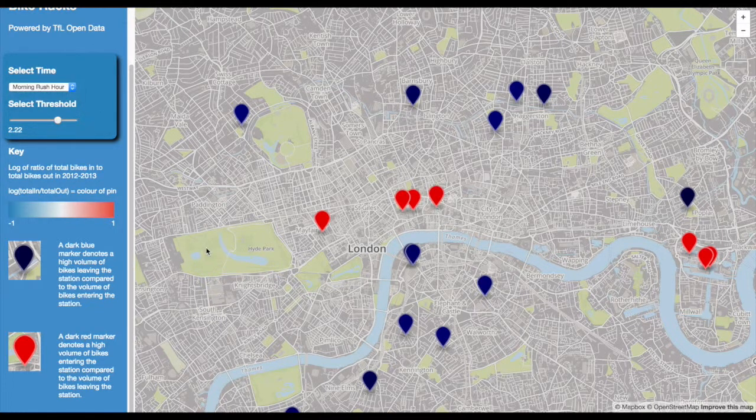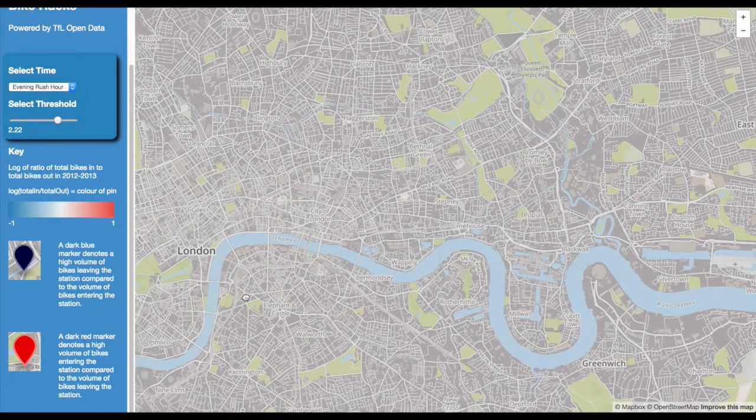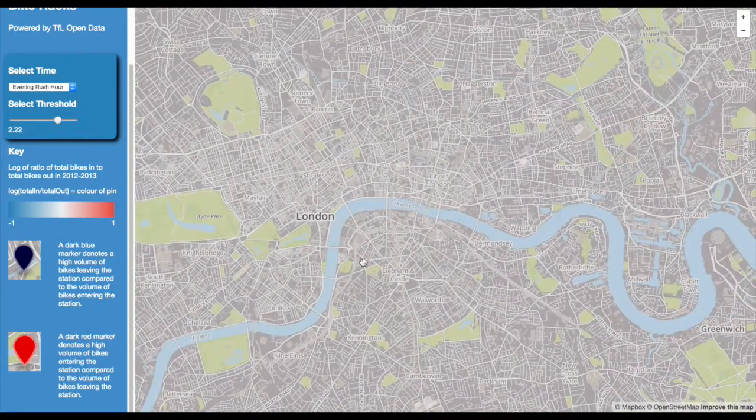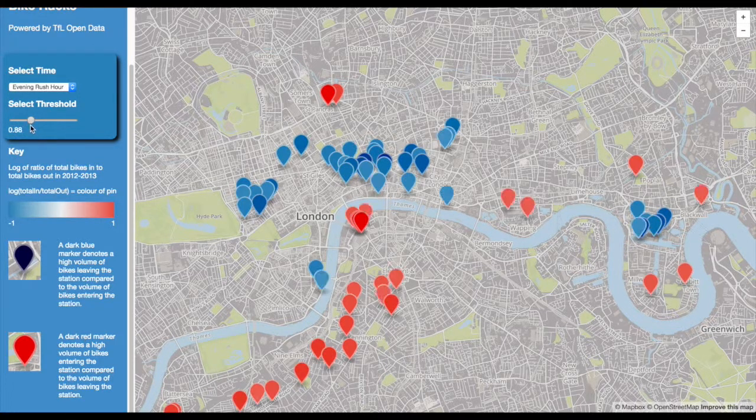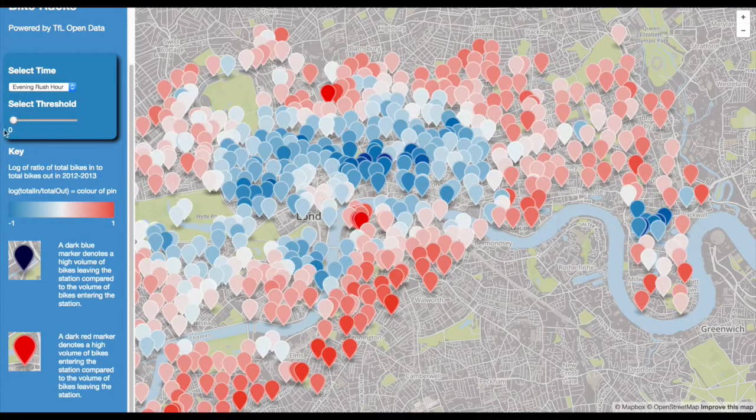Similarly, you can look at the evening, and the problem is clearly less pronounced in the evening as no bike racks reach this threshold, but if we bring it down, the main problem areas will start to present themselves down to the entire network here.